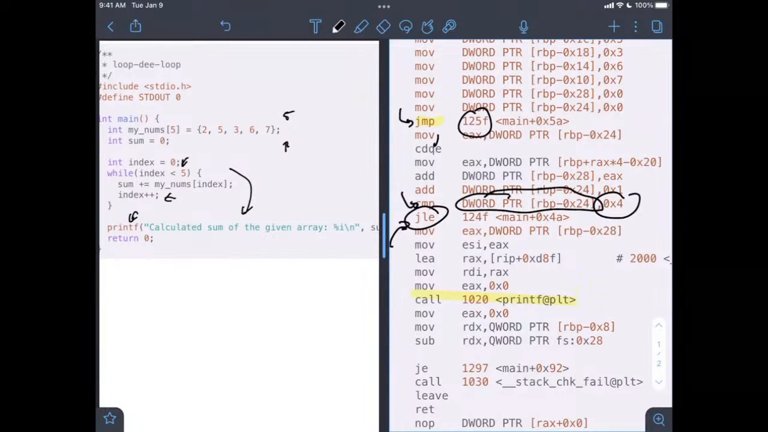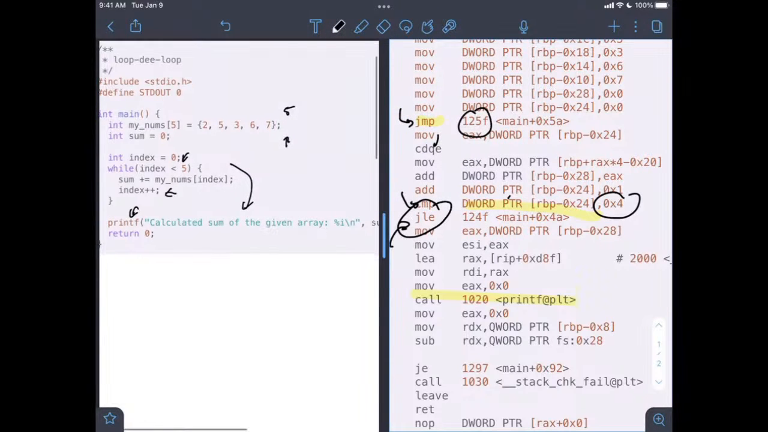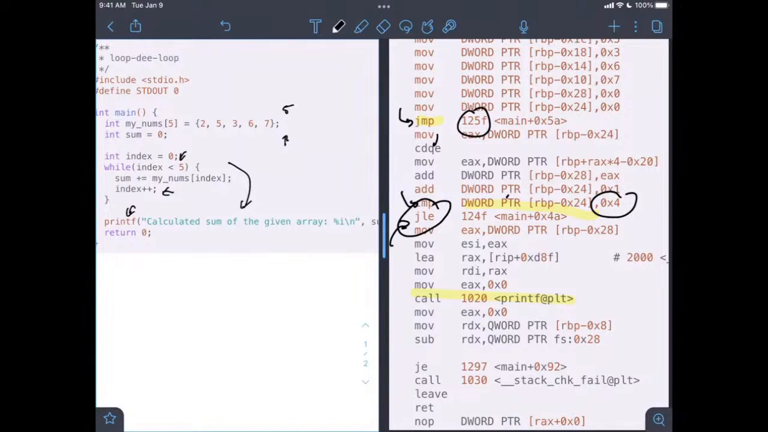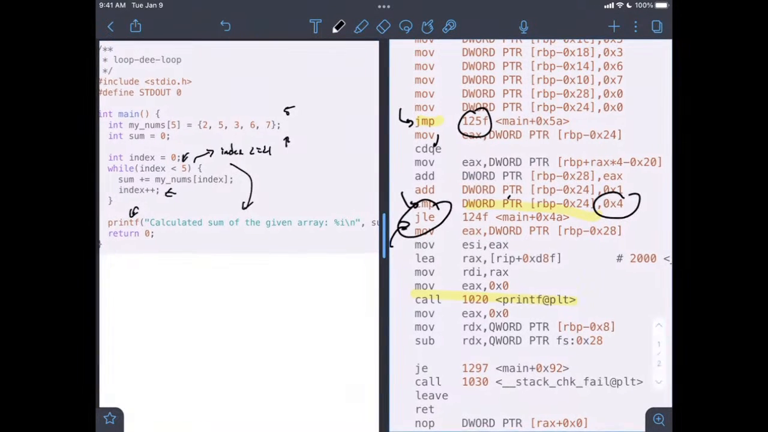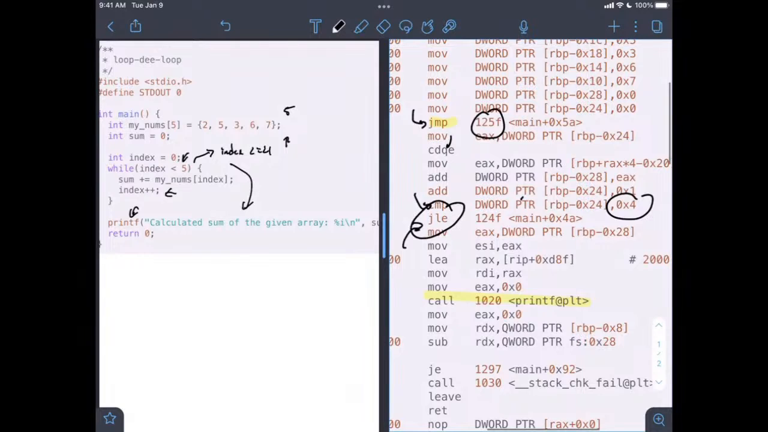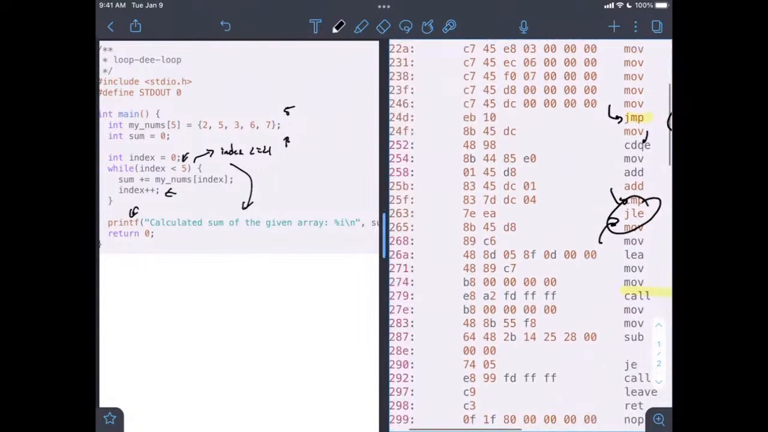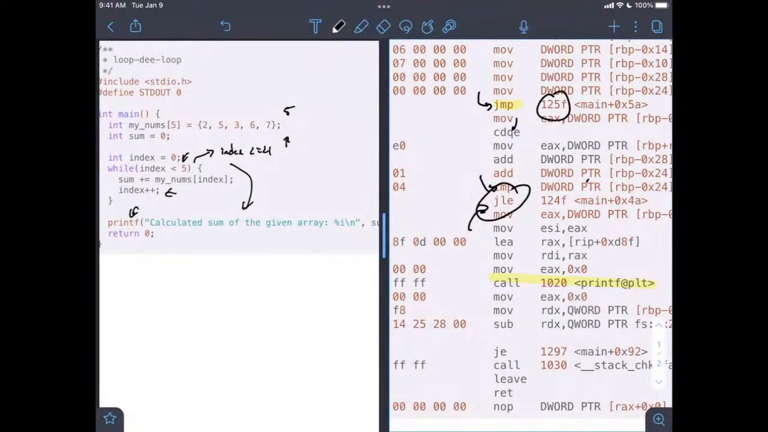Okay. But recall that JLE is going to jump if this value, gosh, my circles are getting a little out of hand, huh? If this value is less than or equal to 4, well, that has to then, because we're working in the field of integers, if you want to be a mathematician, index less than 5 is equivalent to index less than or equal to 4, and that's what's happening here. So we can say that this JLE instruction is equivalent to our while loop.